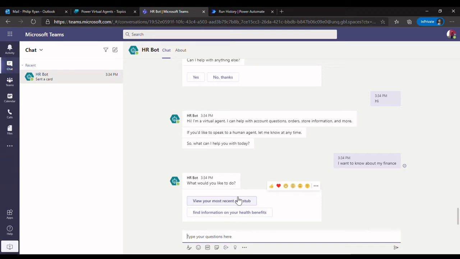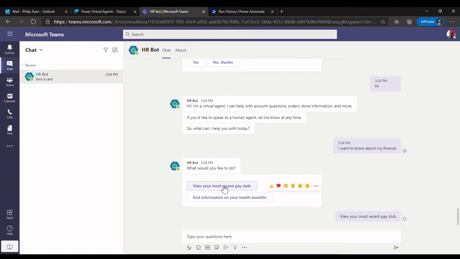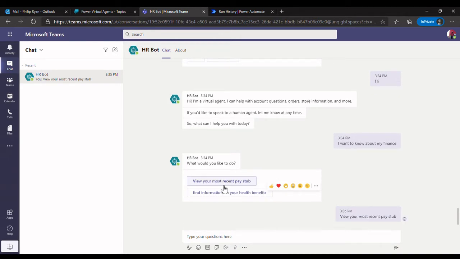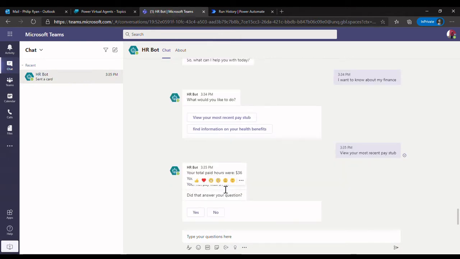Now you could have multiple options, maybe more specific options. I have two options set up here. One is find information on your health benefits. One is view your most recent pay stub. So that's what I want to do. I'm going to click view your most recent pay stub, and it gives me back what my pay was.